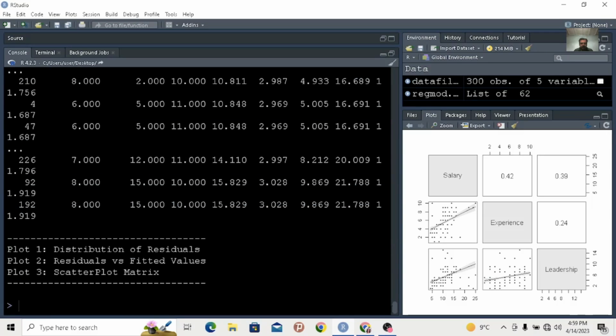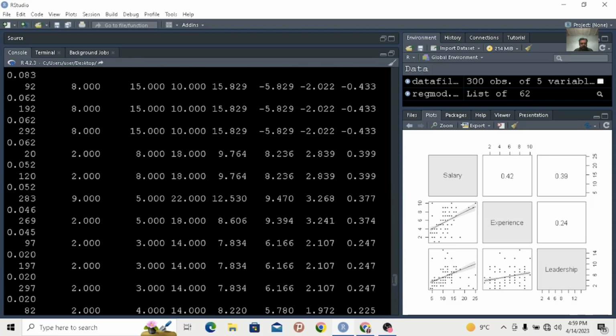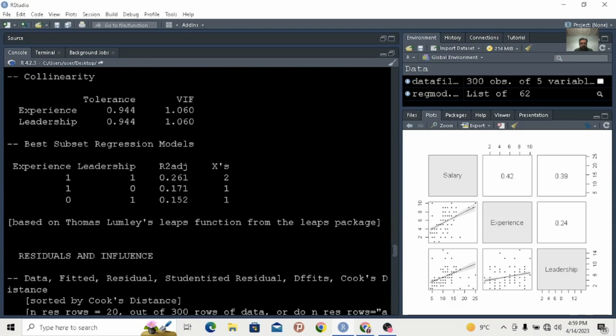Now let us check the VIF again. Now see, variance inflation factor is less than 5, 1 or 1.06. Quite good. Now there is no collinearity, so we have met the first assumption, multicollinearity is not there in the model.